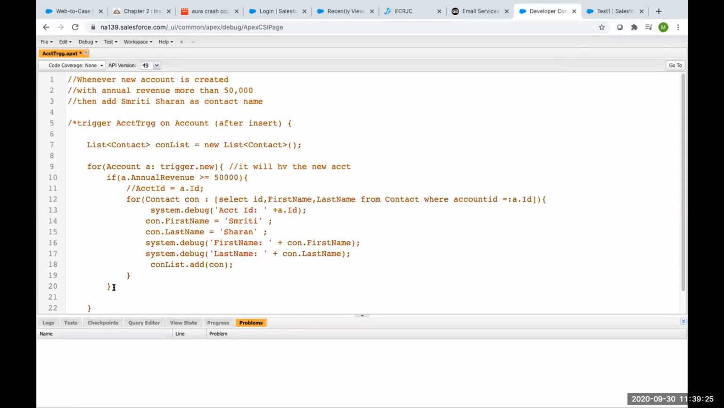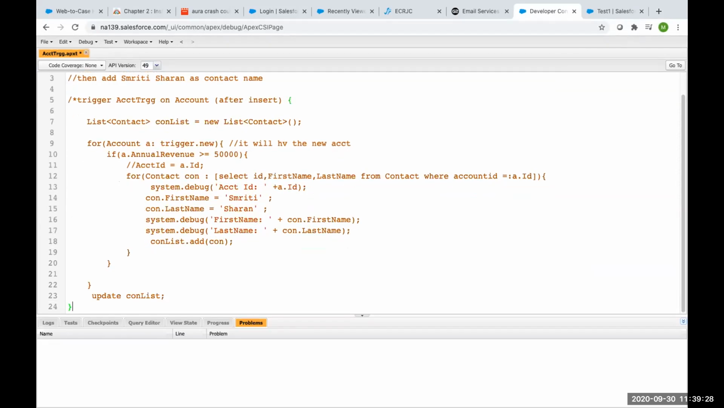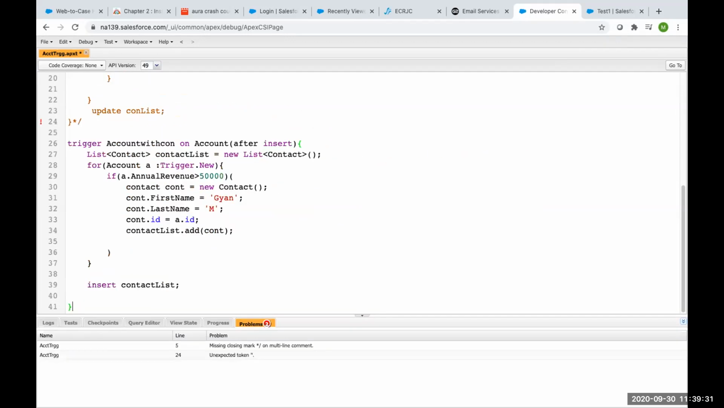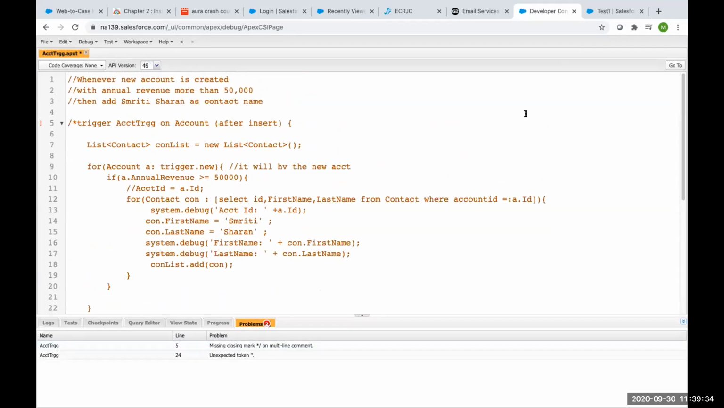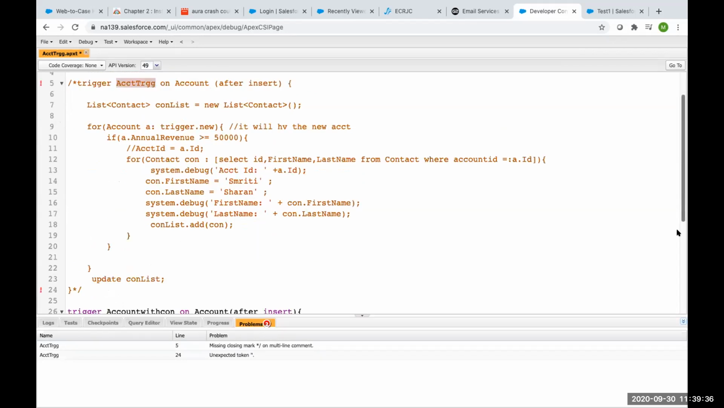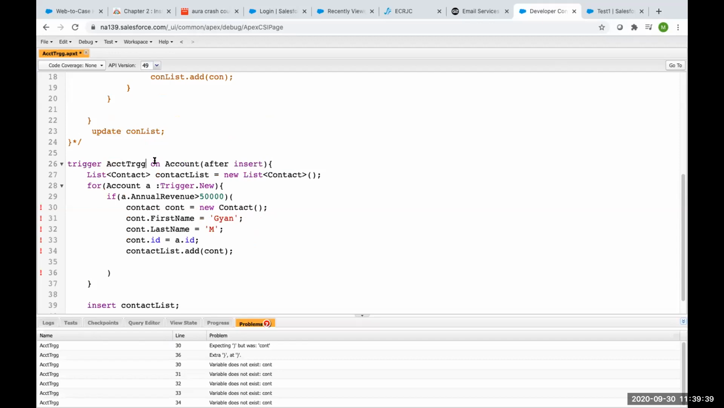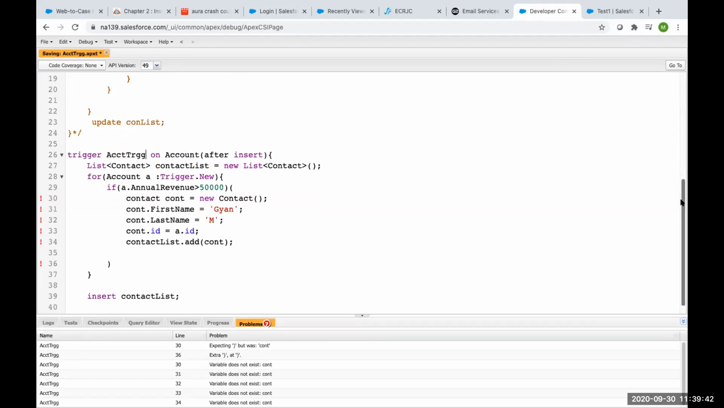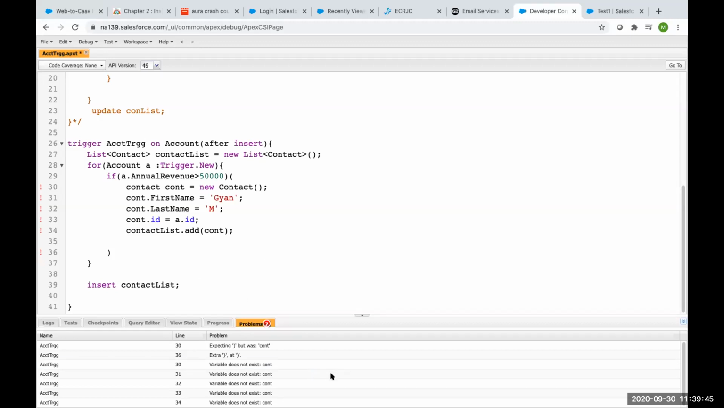I'll just comment this and paste Gyan's code. I think there's some problem with that. Can't record list. The 30th line, C should be capital. Yep, there.